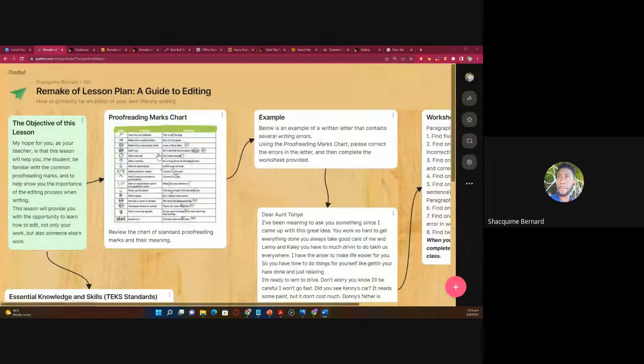So this is the Padlet feature, right? And this is using the Canvas template. It allows you to create map ideas and link ideas together. So you put your objective of the lesson right there. And for this lesson, it's all about proofreading and editing documents. So you put your objectives at the first part here.